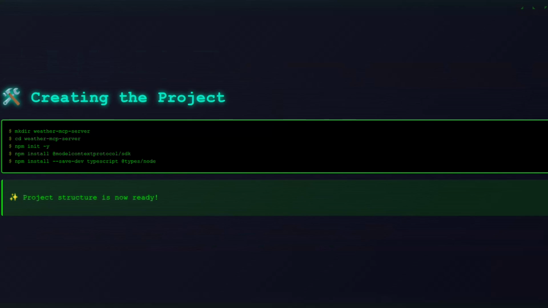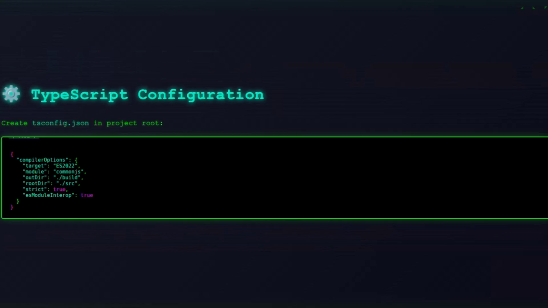We need to configure TypeScript for our project. Create a file called tsconfig.json in your project root. This configuration tells TypeScript how to compile our code. We're targeting ES2022 using CommonJS modules and enabling strict type checking for better code quality. I'll show you the exact configuration on screen, and you can copy it from the description below. Now we're ready to start coding.